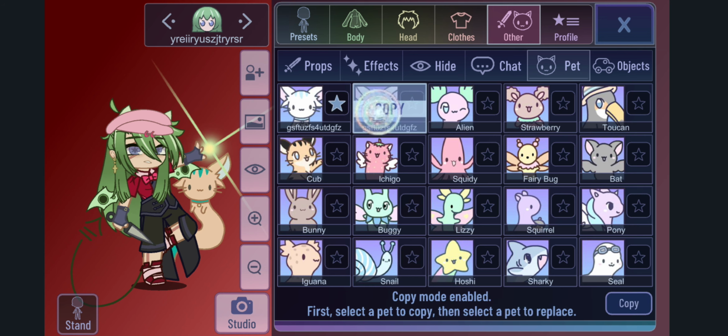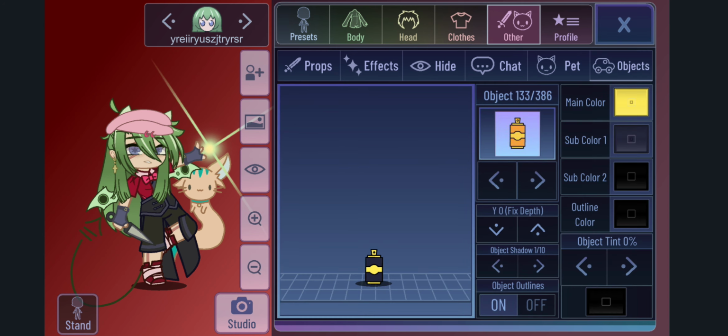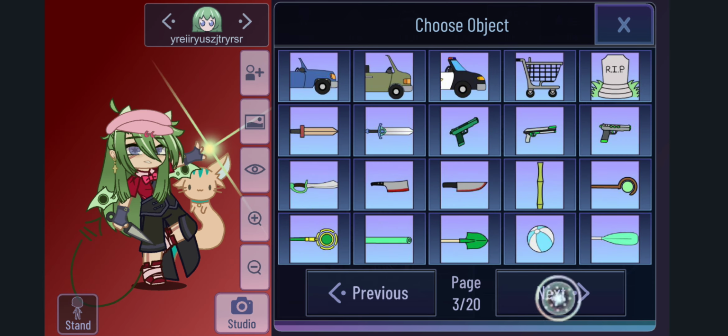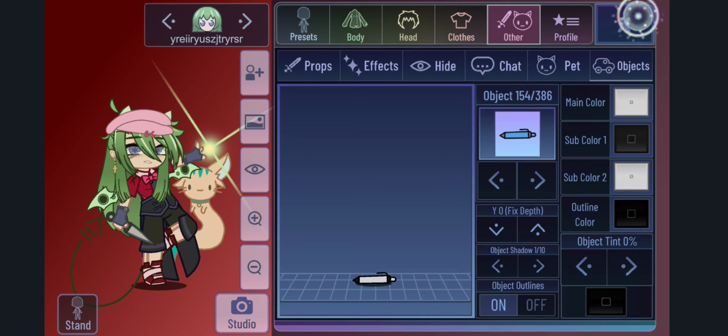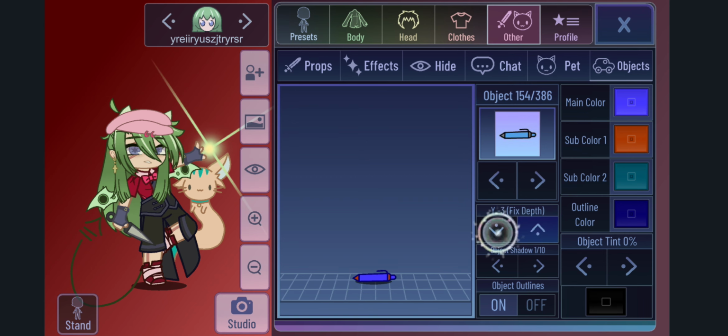You can copy them like that. And then with objects, you choose an object. That's one I've used recently. You just choose whatever the heck you want. It won't physically show here. And then you change its colors. Sometimes color 3 won't show. You can change where it's sitting, change its depth, outlines, and tinting.